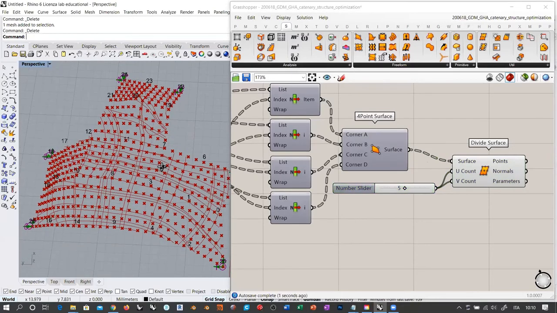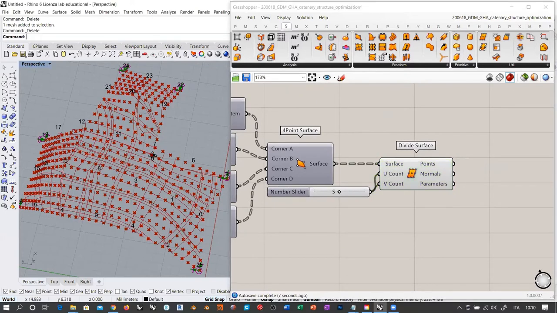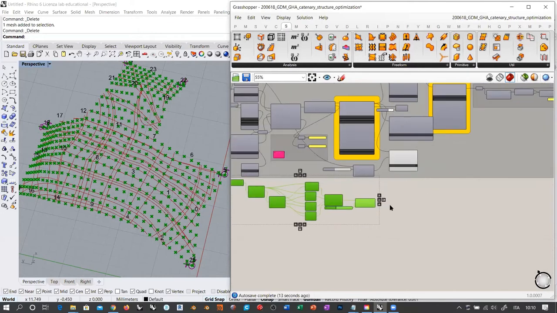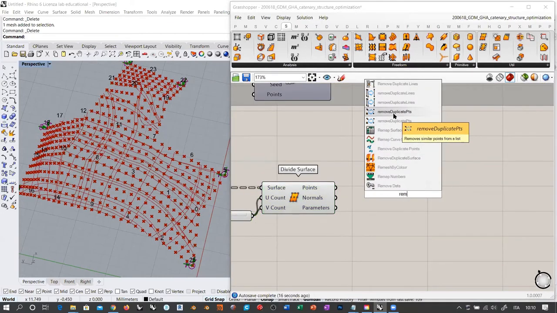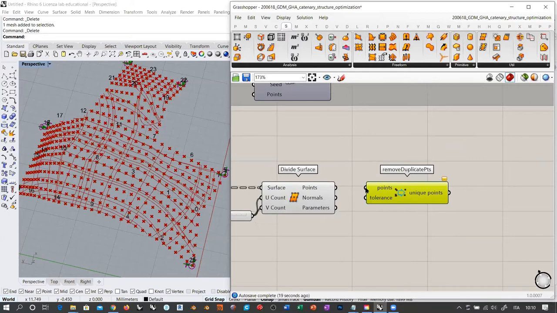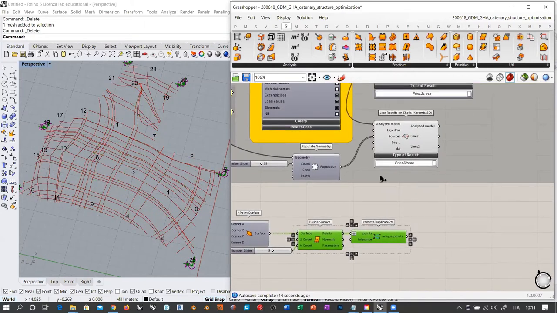And so we get a more regular distribution of points. We can use this point cloud in order to derive the stress lines along the mesh. But before doing this, I would also recommend that you take the remove duplicate points from Kangaroo. Flatten this input, send the point cloud, which is divided in a tree structure. That's why I'm flattening the input. This is because we are getting coincident points along the edges of each surface. So we are starting from 576 points, and we are getting 451. Okay? And then we take these points and send them to the sources.